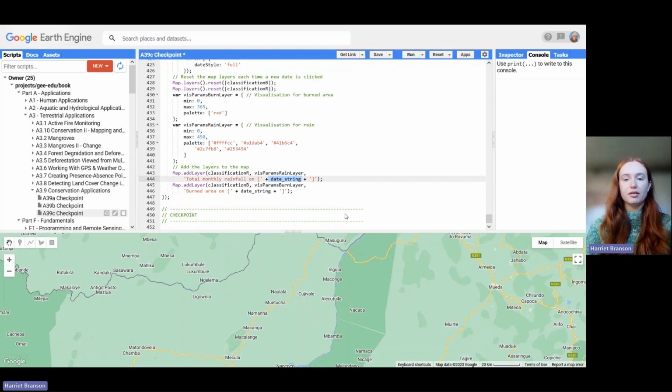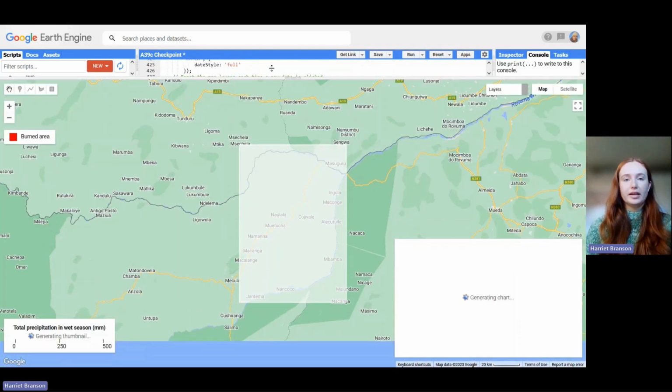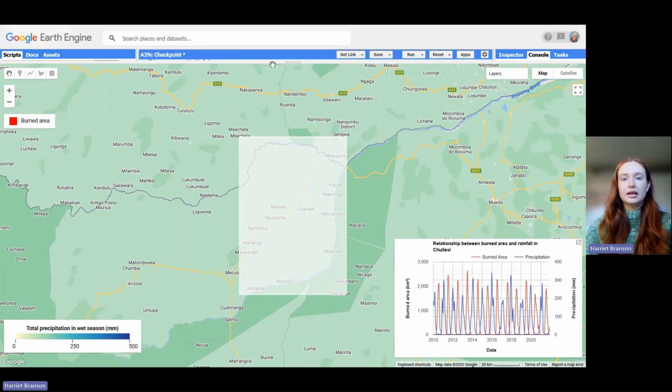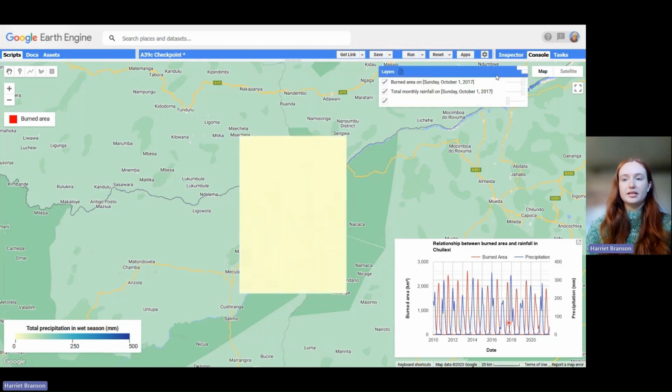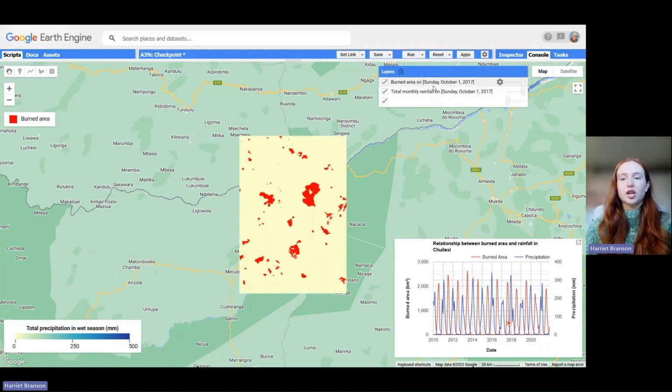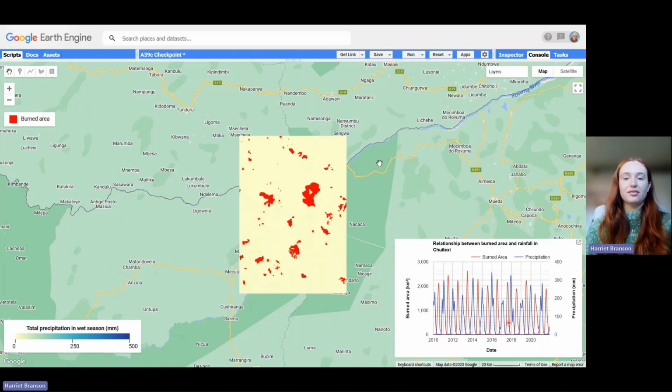So we can click run to rerun this, and I'll just pull the code away so that we have this full screen. And we can see that once it's loaded, we have our chart in the corner. And if I start clicking on some interesting points, it will start loading. So up here we can see these loading, and we have total monthly rainfall on October 1st, 2017, and then burned area on October 1st, 2017. So we can see that there was very little rainfall on this day, but there was a significant amount of burn events or fire events in this time period.